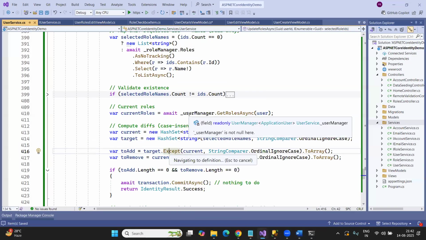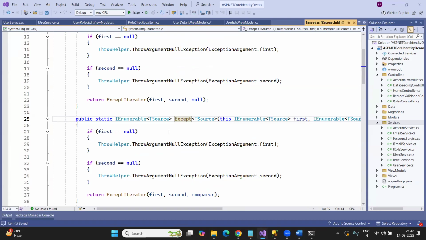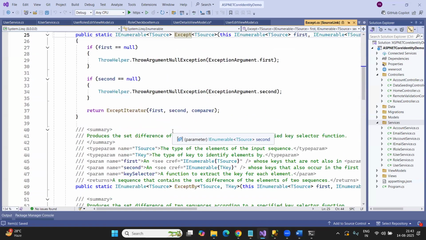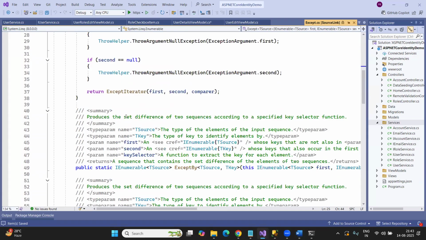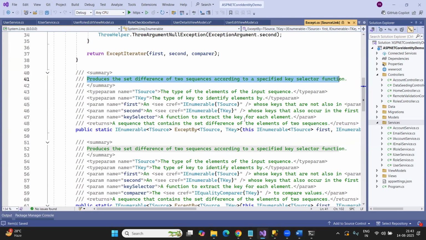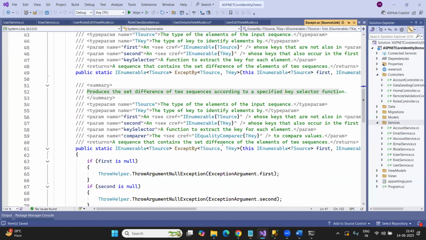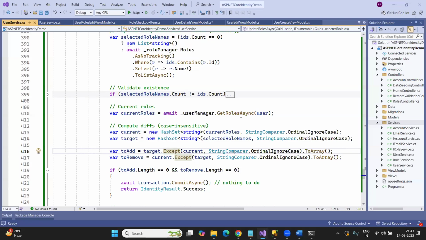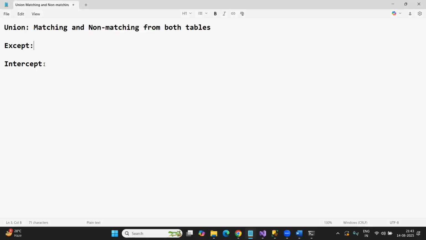Let me go to the definition and check this one. There is no definition provided in detail. It says: produce the set difference of two sequences according to a specified key selector, with a function to extract the key. Okay, so basically what exactly it means, even I'm not sure exactly between these two.